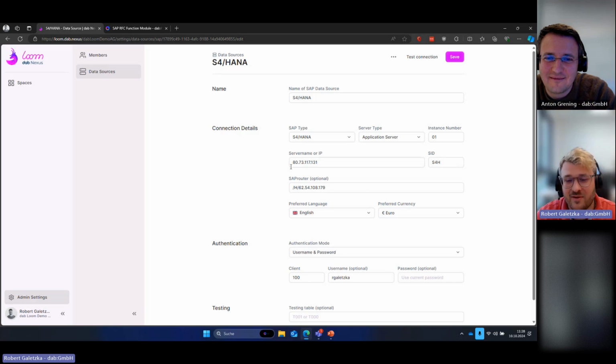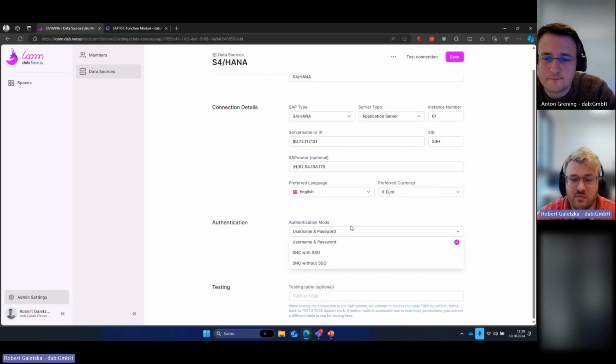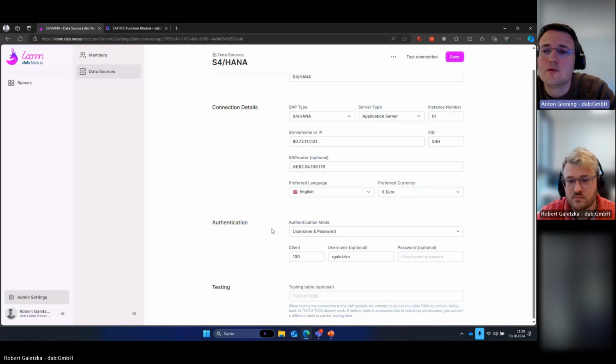Other than that, setting up a connection is quite easy. You will get some connection details to your data source, so to your SAP system, which you can set up here. Fairly easy, just a couple of things. And also authentication methods. It's quite a popular question whether we support not only username and password, but also Secure Network Communication with SSO or without SSO. So these things can be configured to make the connection and transfer of data even more secure if you need it. So it means they don't have to enter the SAP user password anymore.